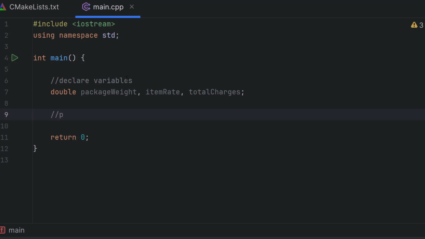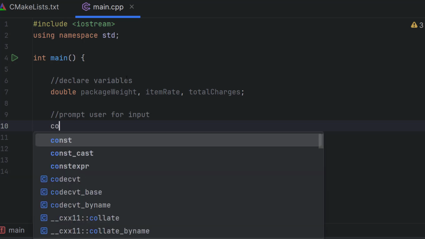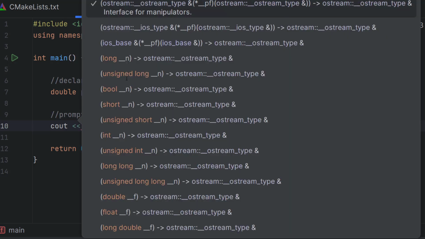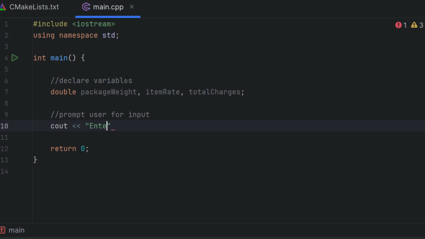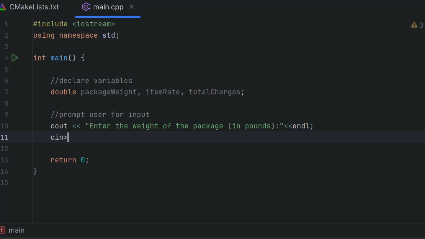Let me write a comment here as prompt user for inputs. So cout, enter the weight of the package. Let me add in pounds as well, for the user to know that we want it in pounds. I'll end my line, and then cin, the package weight. That's what I'm going to write here, the package weight.